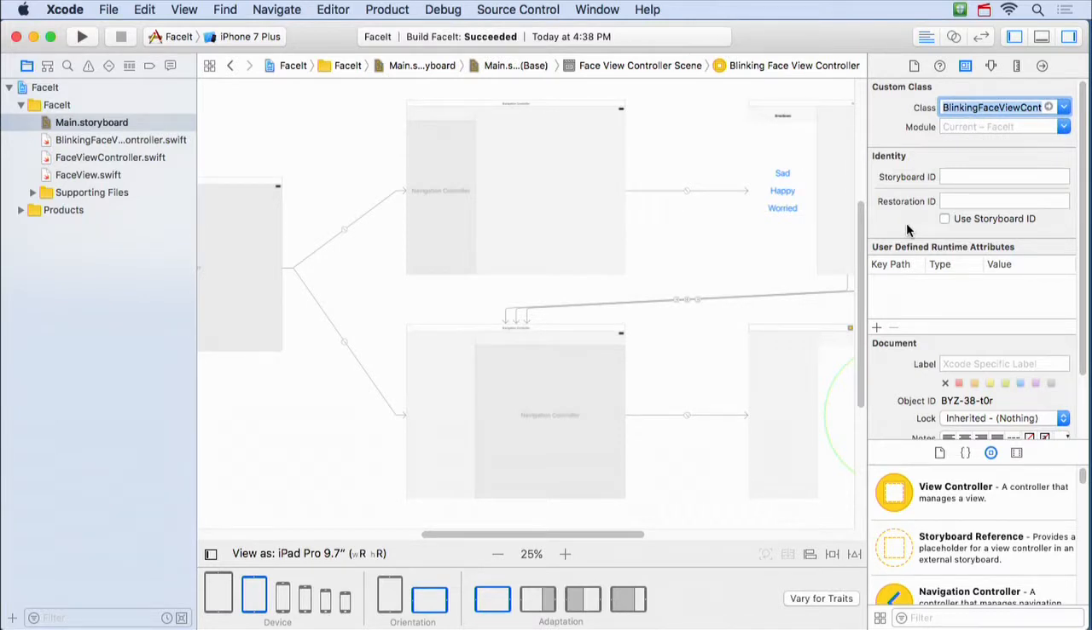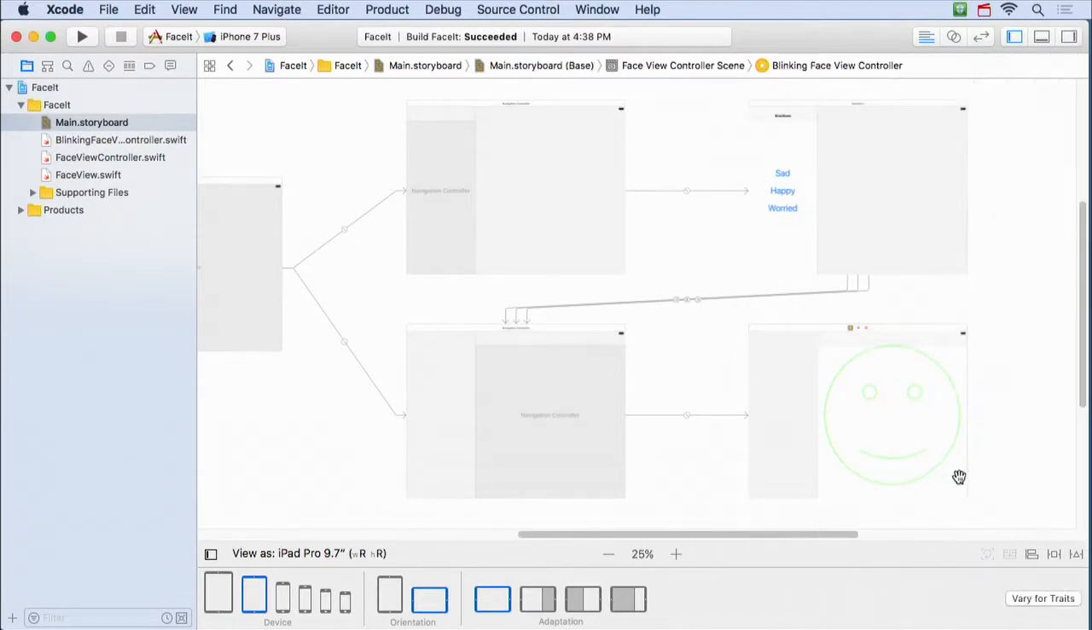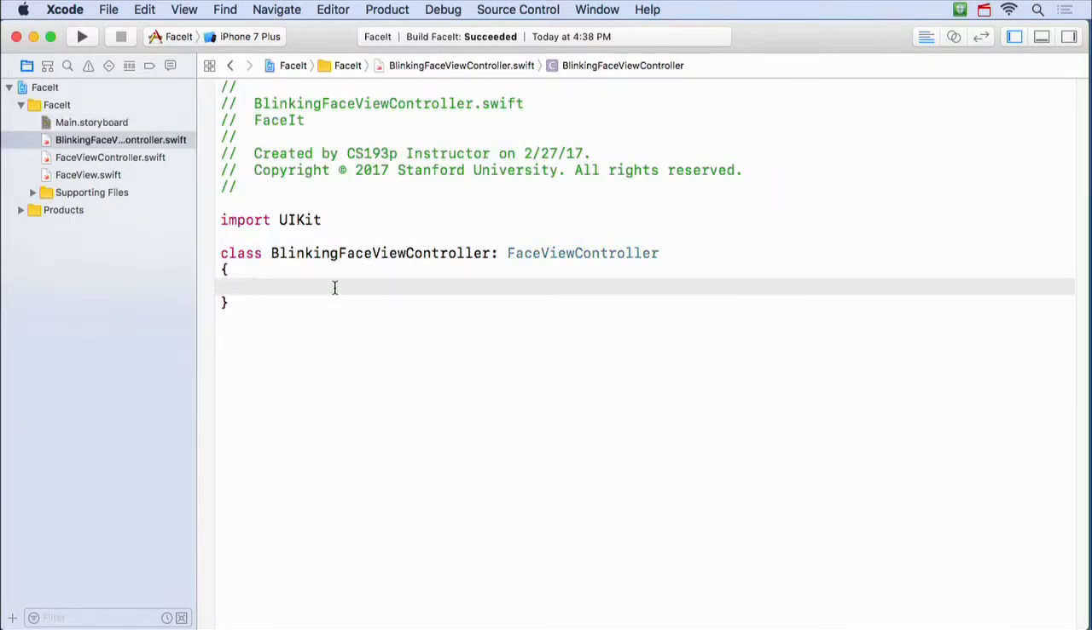And that change alone is going to make it so that this particular face view right there is going to blink. So how do we do that? How do we make this blinking face view controller work? Well, what's going to be its model? Its model is going to be public, and I'm going to call it blinking, and it's just going to be a bool whether or not we're blinking.